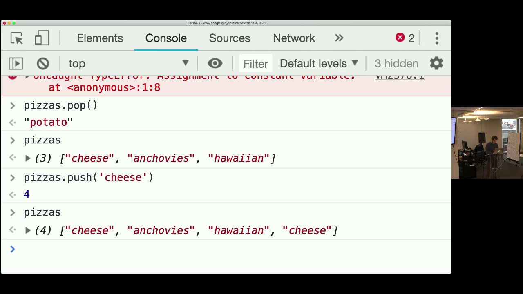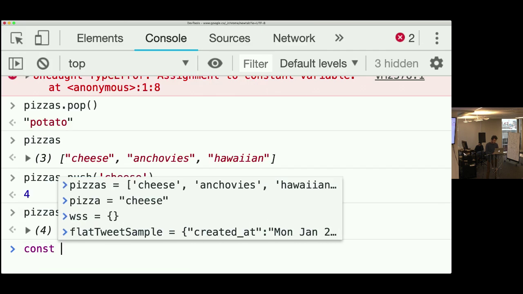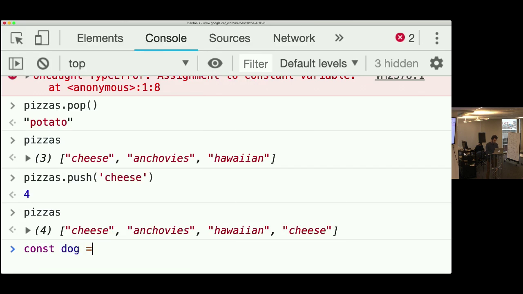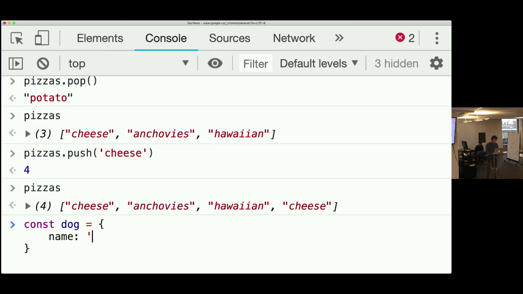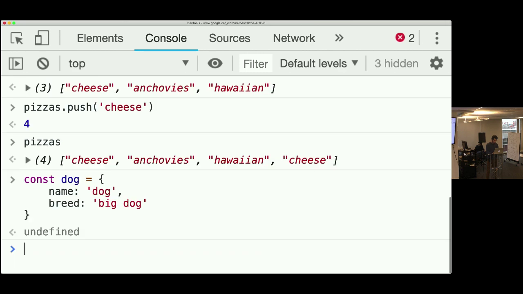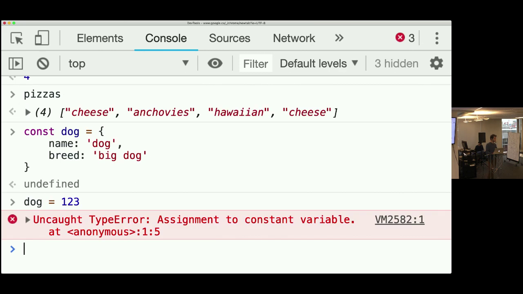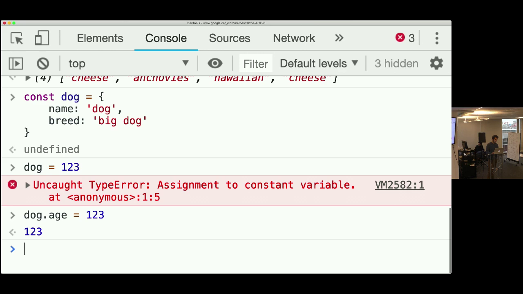You can use this for all kinds of things, like say I made a const, again, I'm just going to go const dog, name, dog, breed, big dog. I have some object that is a const, so if I try to reassign dog to the number 123 or something, that's not going to work. But if I say that dog.age is 123, that's completely fine.